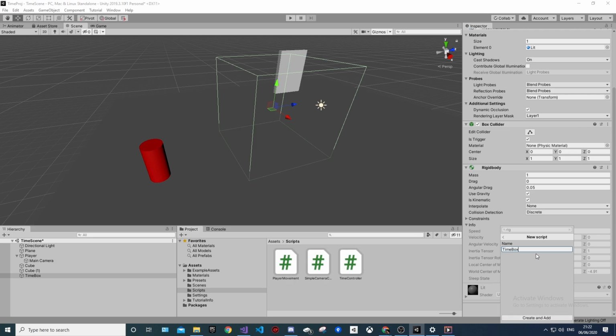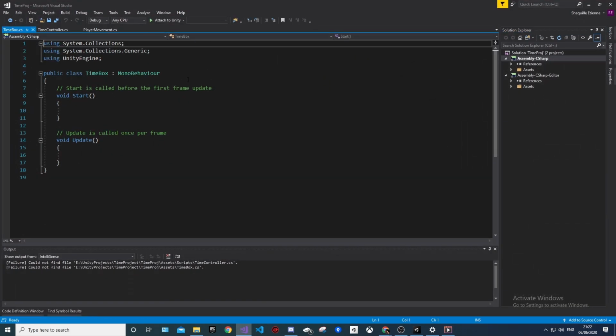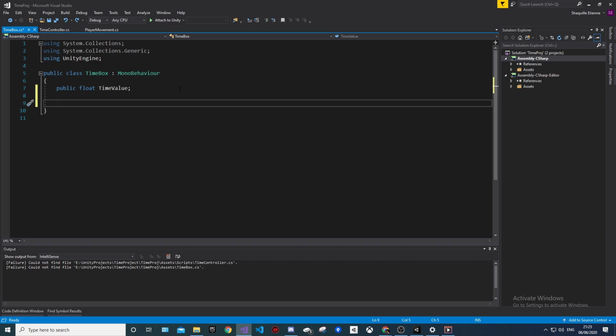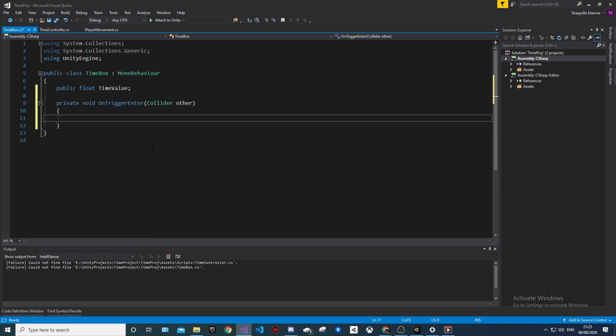Okay, now we need to add a new script, and let's call it timebox. This is the way we're going to change the time dilation for the player when he enters that. So here we're in timebox, and we need to get rid of everything else. We don't really care about everything else, and we need to make a public variable, which is a float, and let's call it time value.